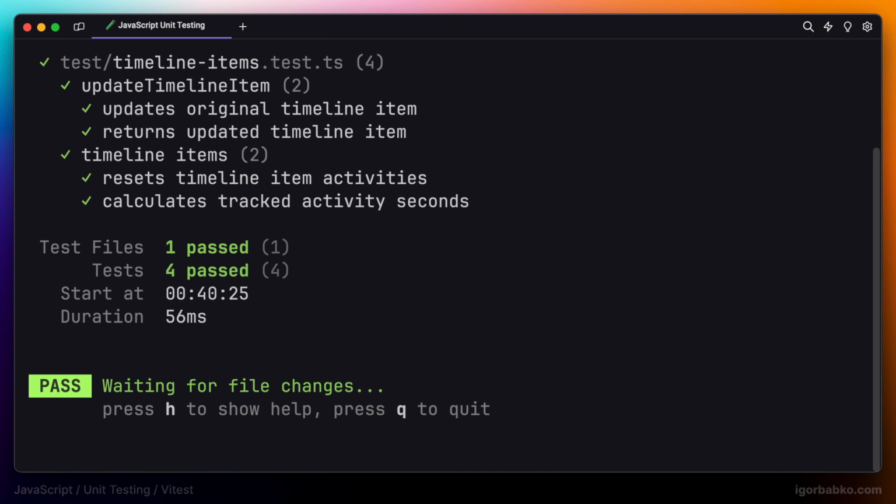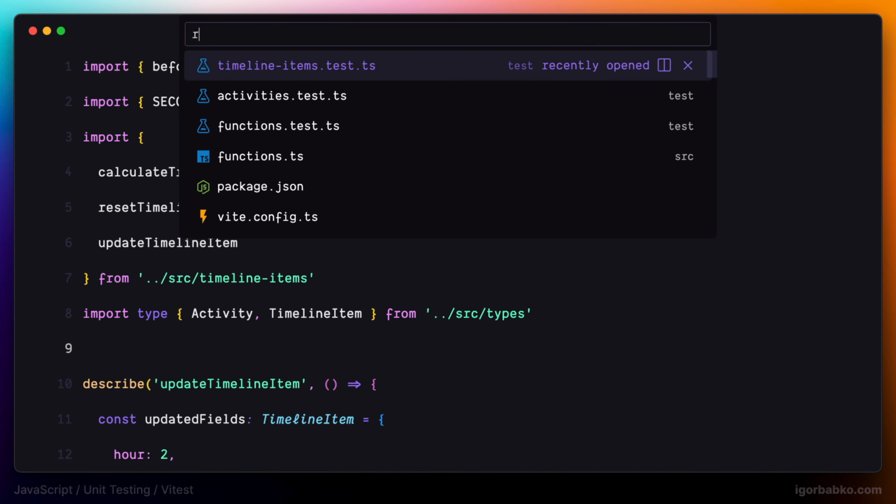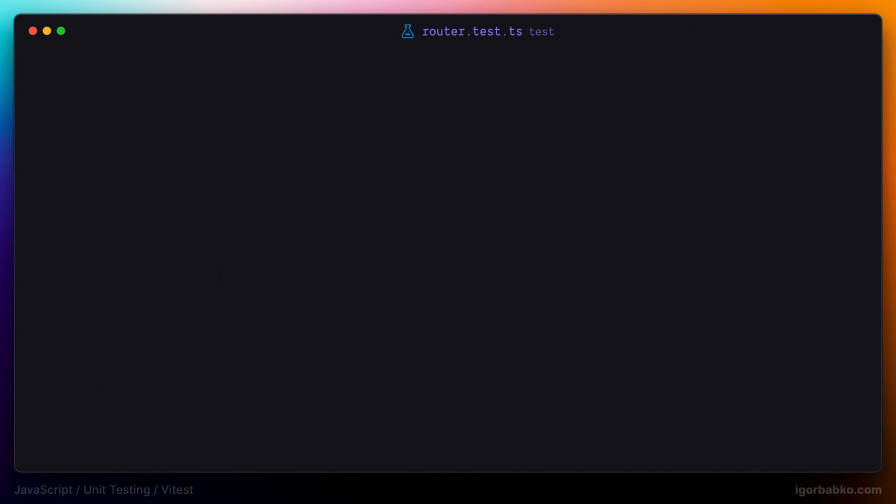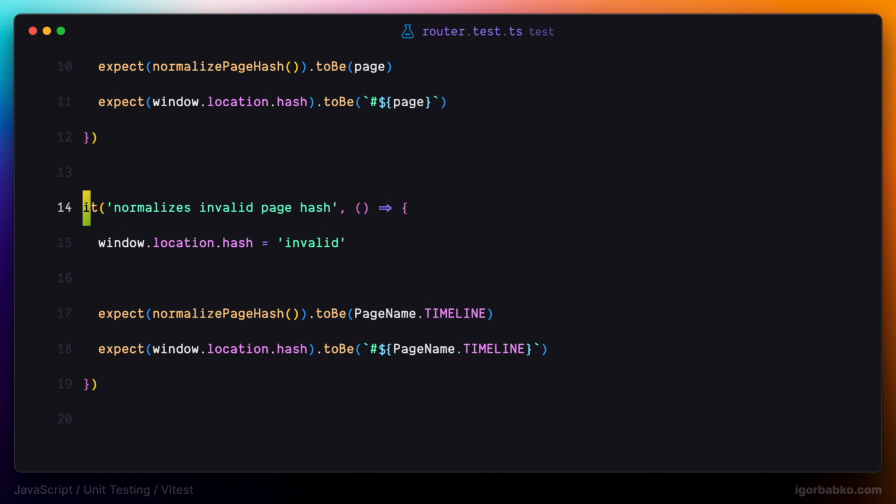Next one. Before, we have used the modifiers skip and only to specify which tests have to be skipped and which ones have to be executed.